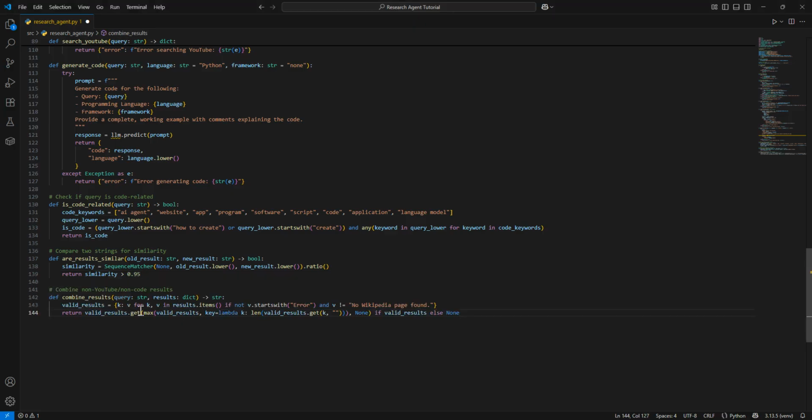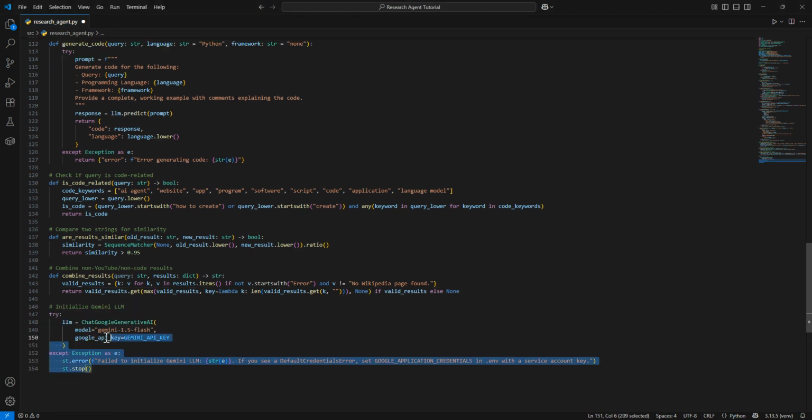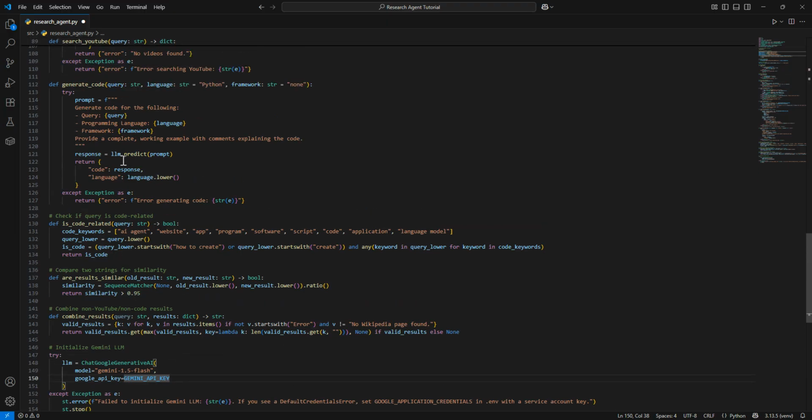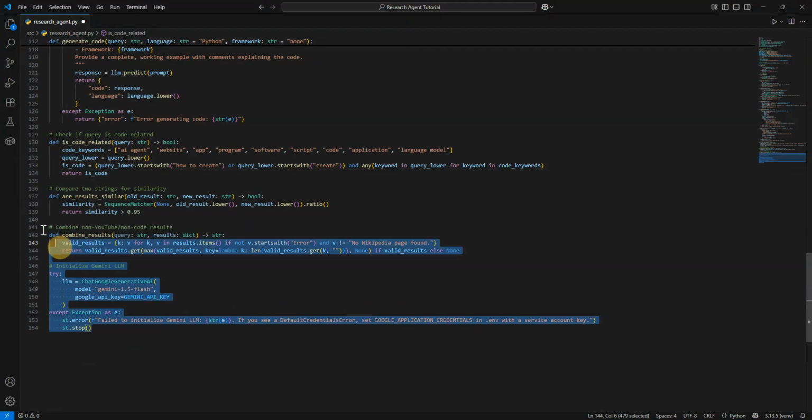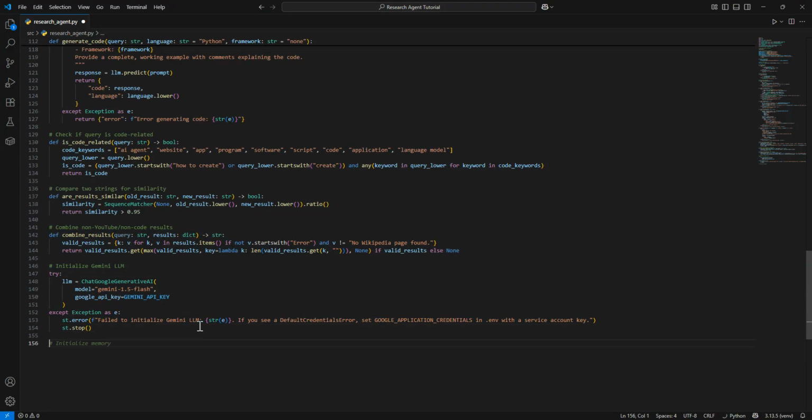Next one is going to be the non-YouTube and code results thing. So if the query is equal to a code, don't put any YouTube videos on there, obviously. And then we initialize Gemini. It's right here. Initialize the LLM. Now the yellow thing was gone because now we have put it in a variable right there.